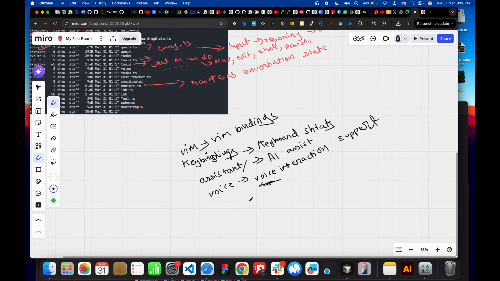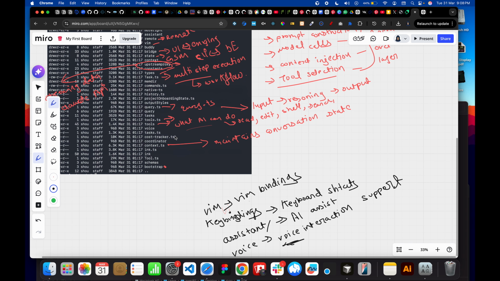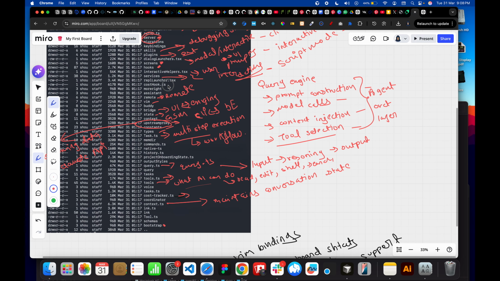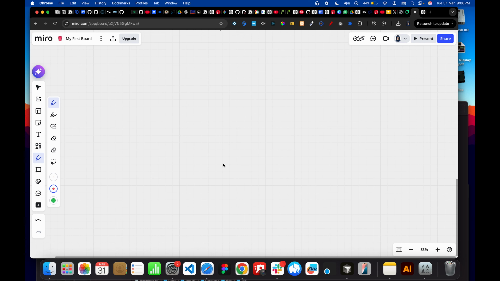Okay. Now comes the cost tracker. They also have a cost tracker. You see this cost tracker thing? It's very interesting, guys. Taking an interesting turn. So cost tracker is also there. This is, I think, cost tracker and cost hook. These are the two files. Cost tracker is here. Cost hook might be here. Yeah, these two files. So what are these two files for?